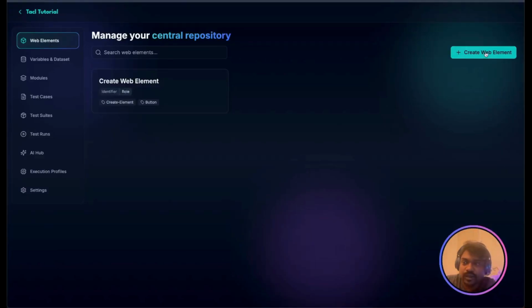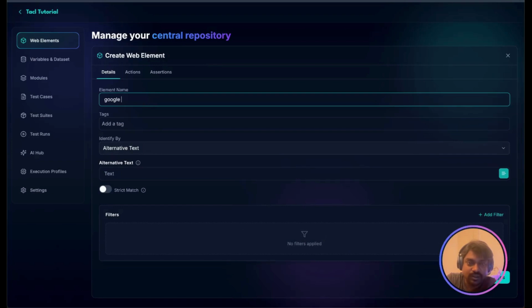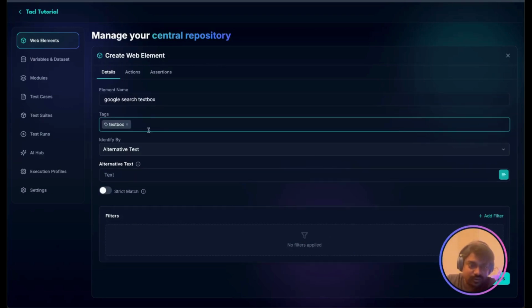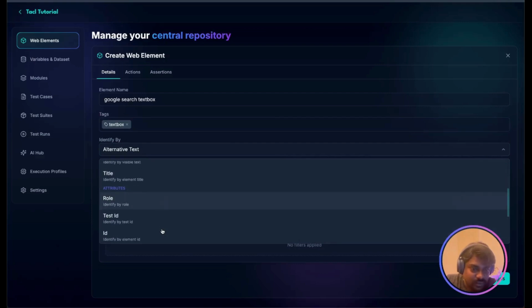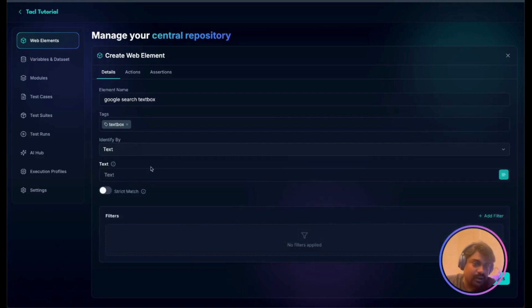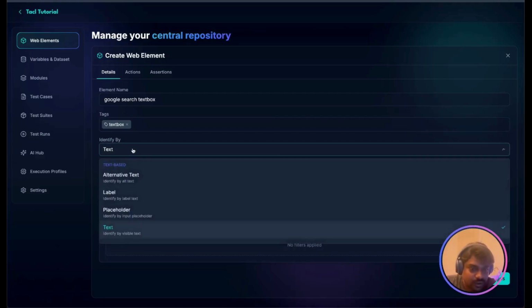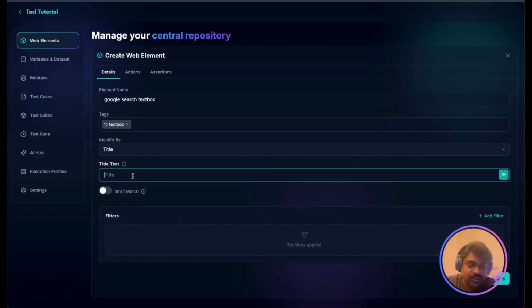Now we can locate an element by this title attribute. If you have to locate this text box with the getByTitle locator, you go to TACL and create a web element. Let's call this Google search text box, and give a tag name search box. Then select identify by title over here, and simply give the title and click on save.